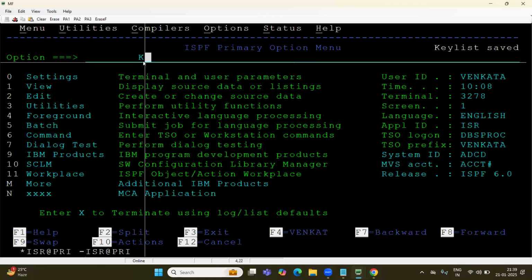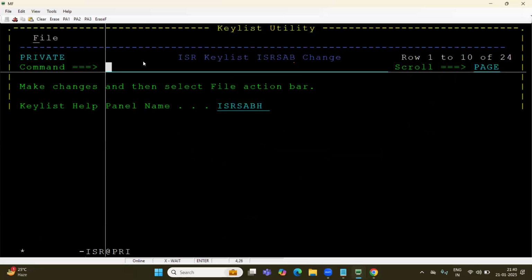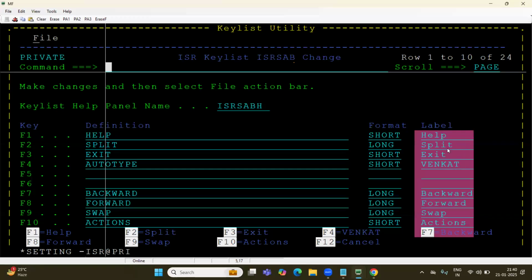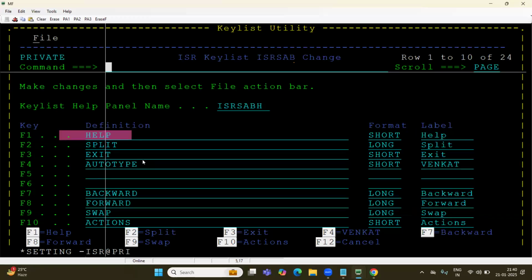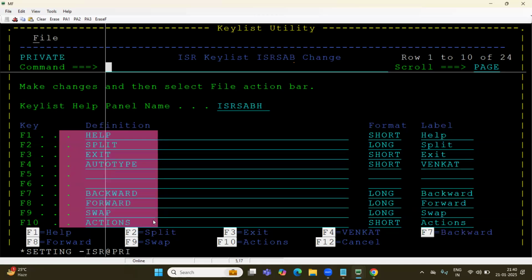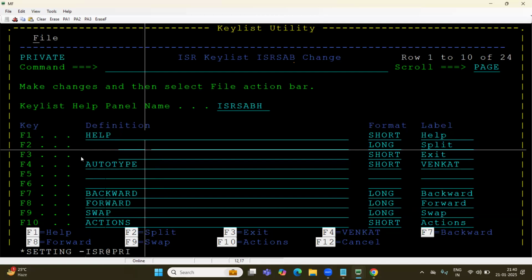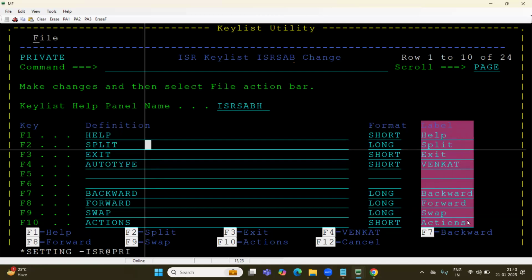So what is that command line? Primary command keys. If I type keys, we can type help. These are all labels. Whatever you write will be visible. But when you press F1, it is going to work according to this definition. So you cannot change them because these are all predefined keywords: help, split, exit, auto type. These are predefined, whereas the labels are user defined. We can customize the names as per our choice.